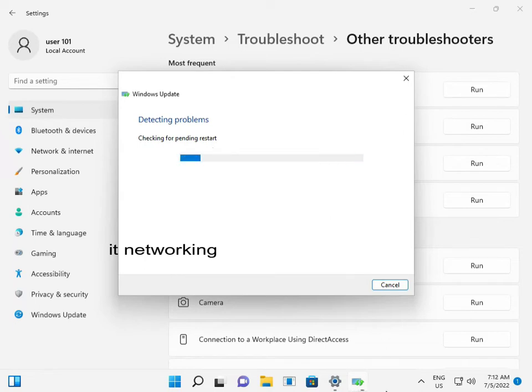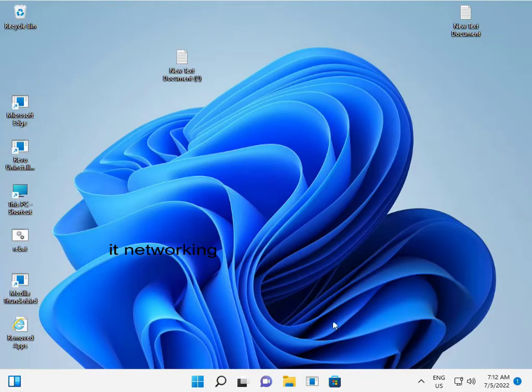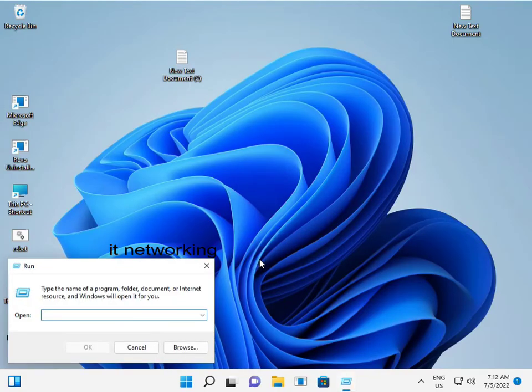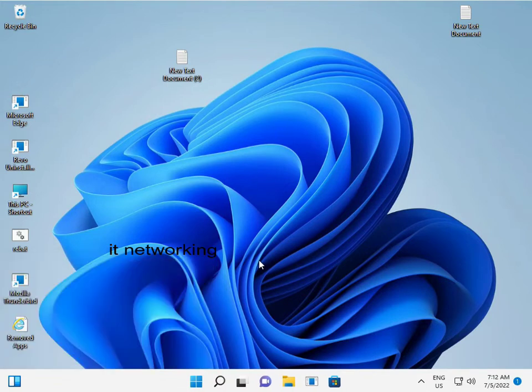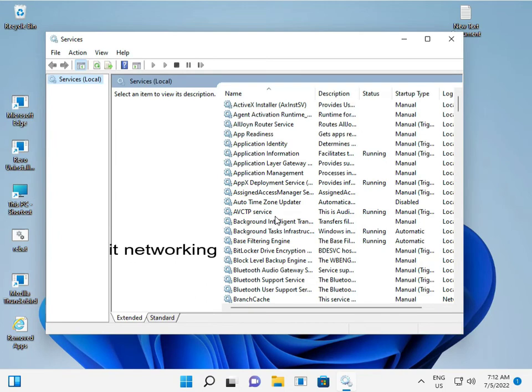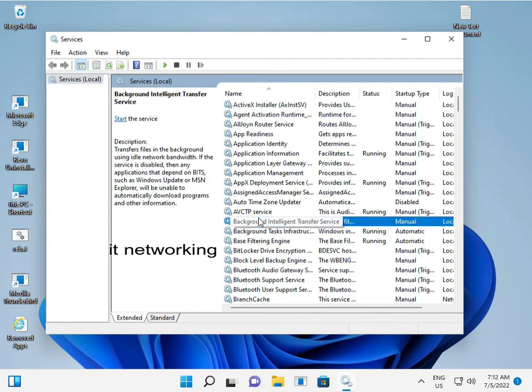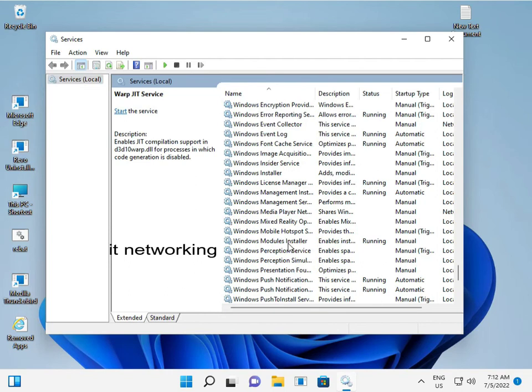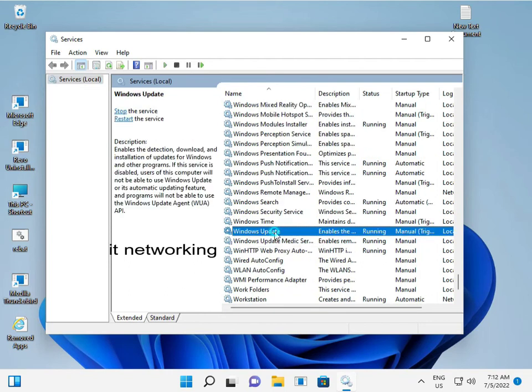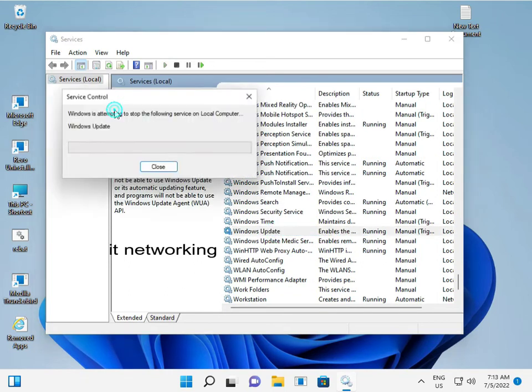Next step guys, I'll tell you. Okay, press Windows R, type services.msc and then enter. So actually guys, the old update files are already there, so those are also not installing, not updating. So you click Windows, scroll down to Windows Update and stop. Okay.